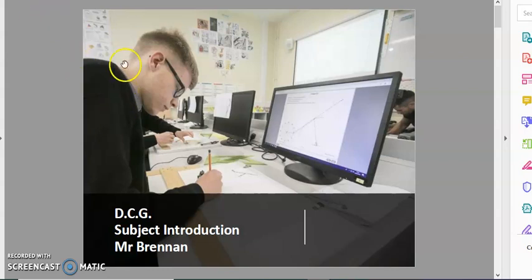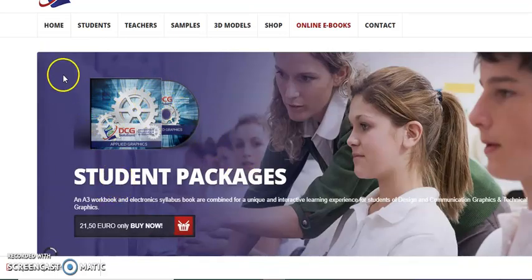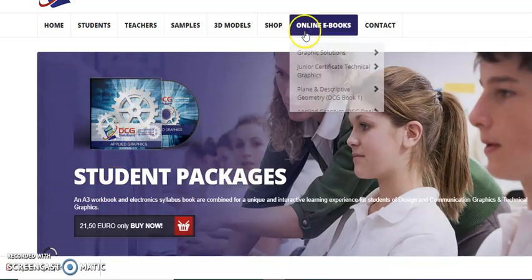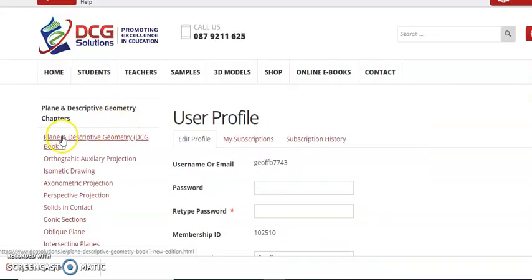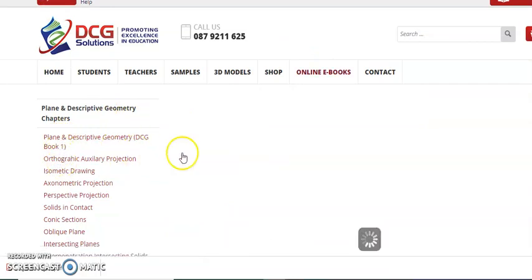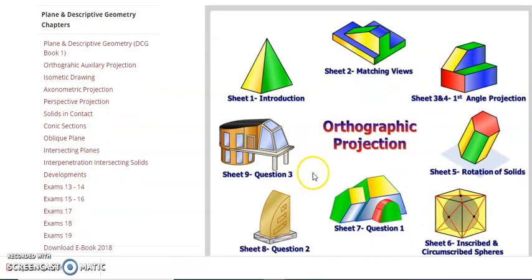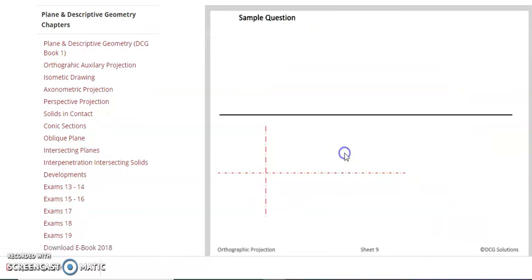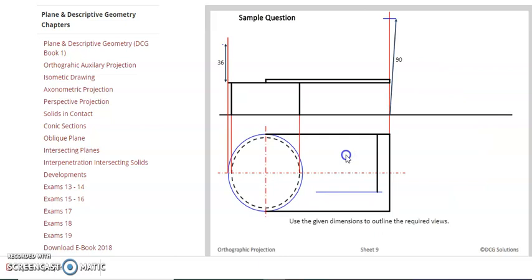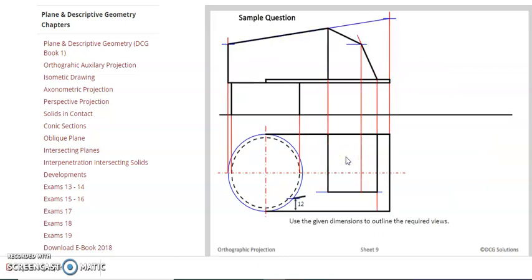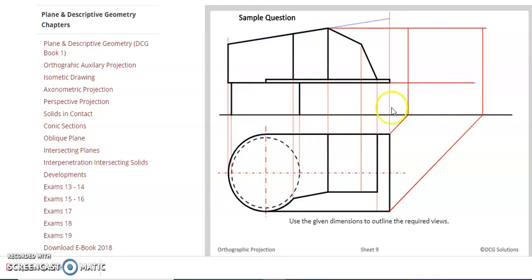We even use a program called DCG Solutions, which every student has online access to, which looks something like this. So every student will have their own student package which they can log on to, and every single question which they do in their class time, there's an allocated solution located here online, which can be accessed through their iPad or their phone. So for example, if we were carrying out an orthographic projection question and we were doing sheet number 9, it is talked through here, and it's very helpful for students to be carrying out homework and carrying out independent work in their own time, and it's also very accessible and useful for revision.